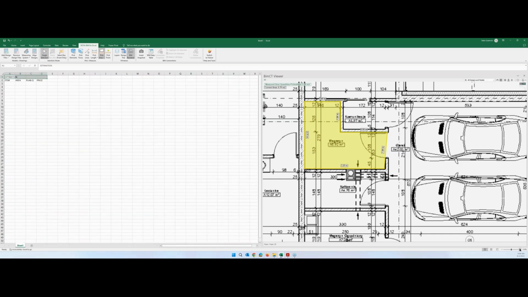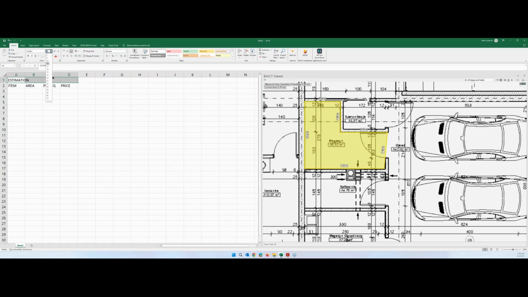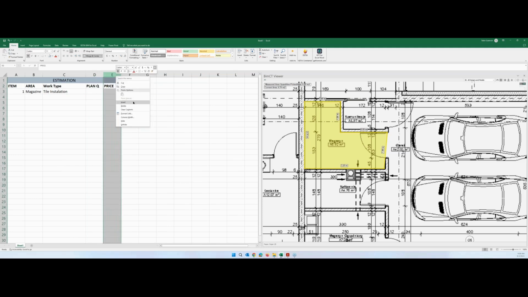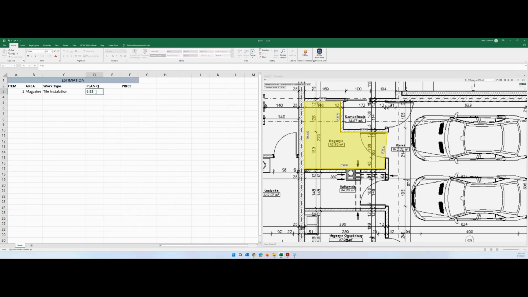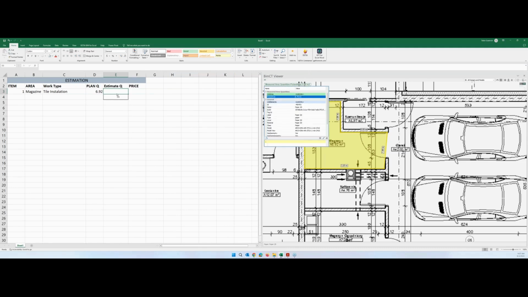Let me just make it a bit bigger here in Excel. Okay. I created templates here: item, let's call it 1, area is magazine. Let's put here material type, work type, tile installation. And here, plan quantity was 692. Estimate quantity is here. I would like to take it from here and link to Excel.